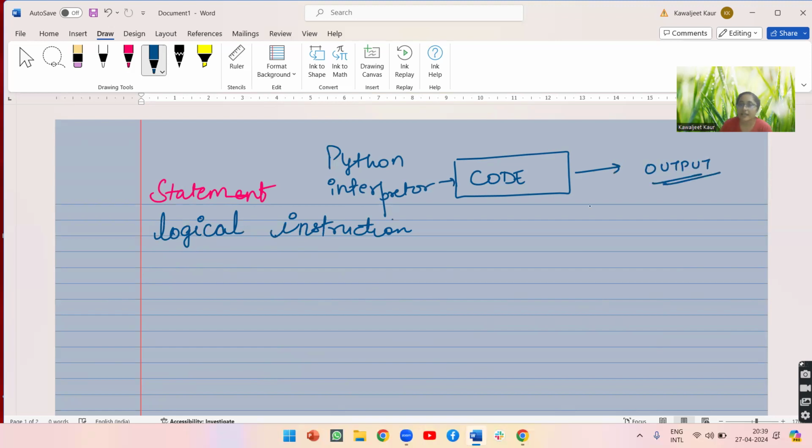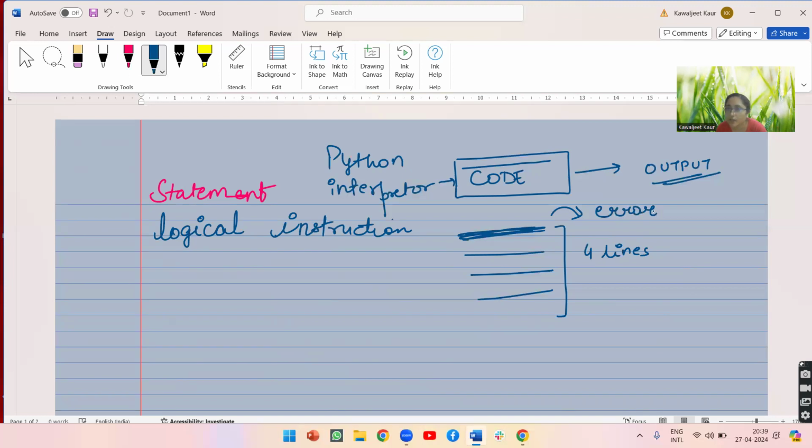Now the output that is generated here is based on the interpretation of the code line by line. Suppose your code contains 4 lines. It will interpret this single line, and after that it will produce any error. If there is any error, then you need to correct it. Then, if the error is debugged, it will move to the next line.